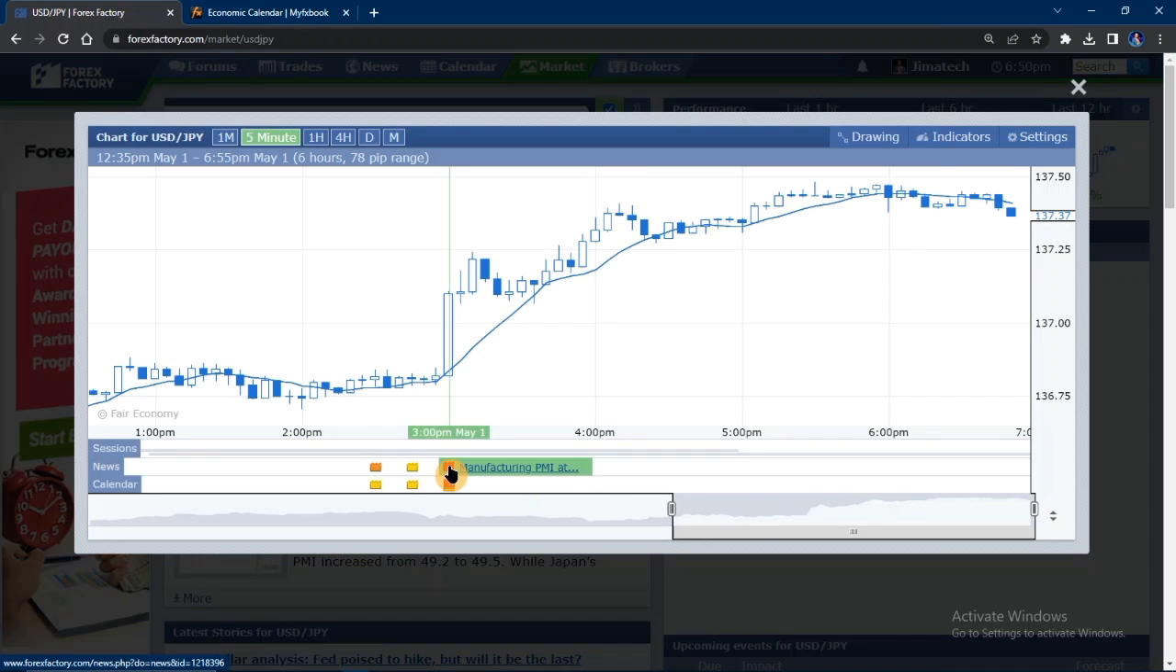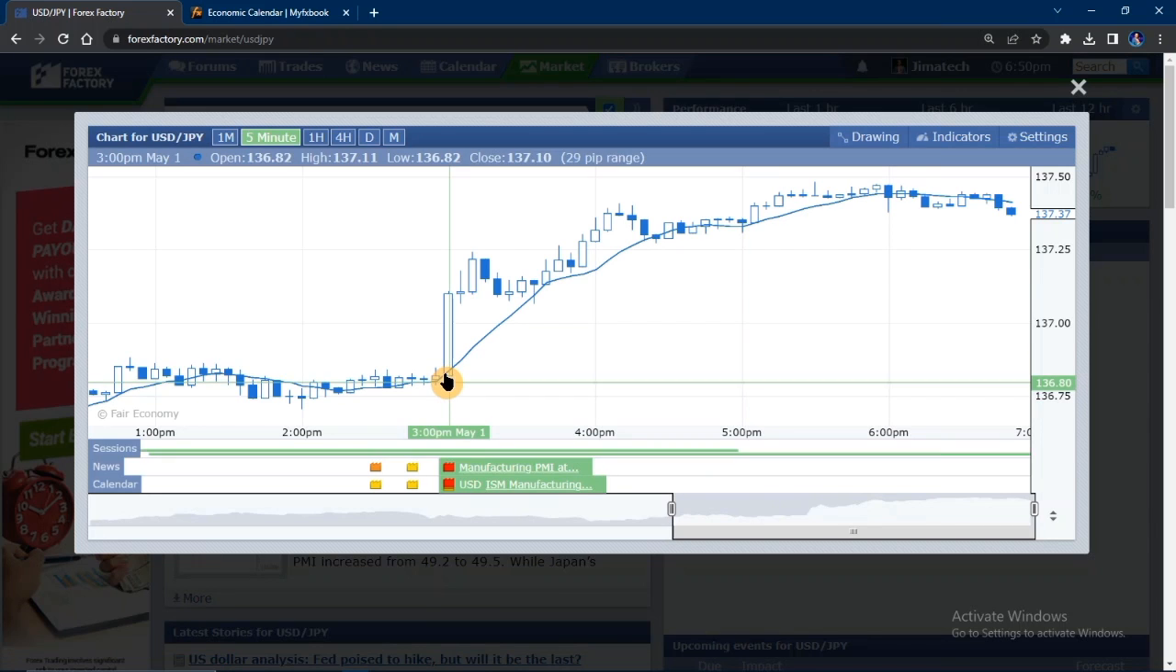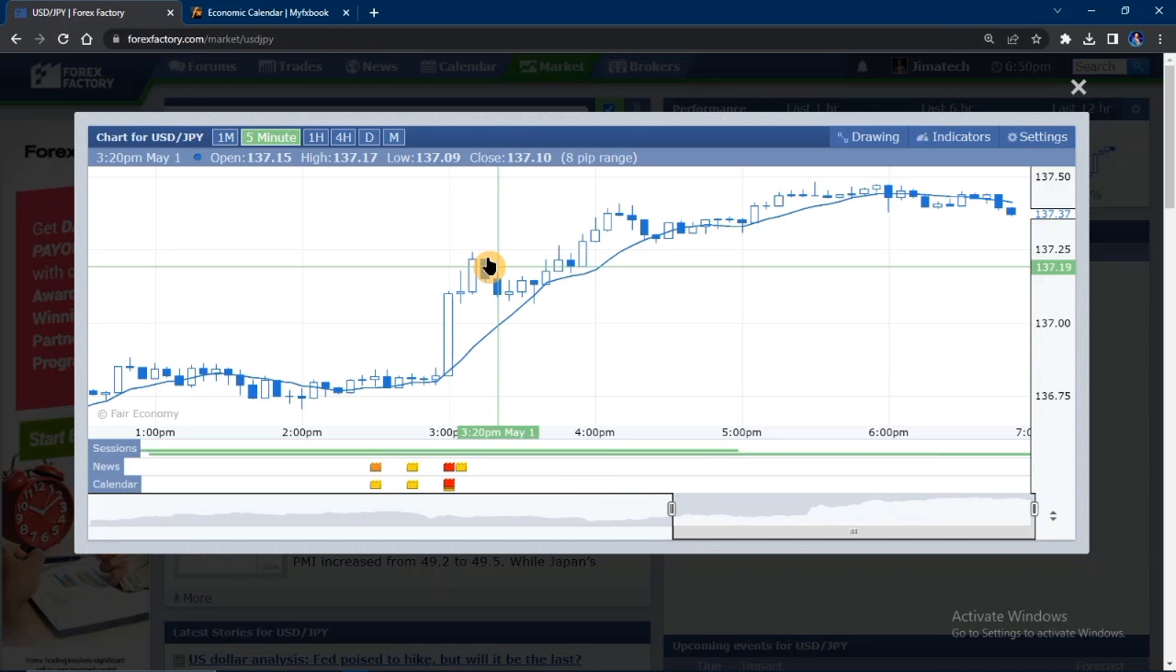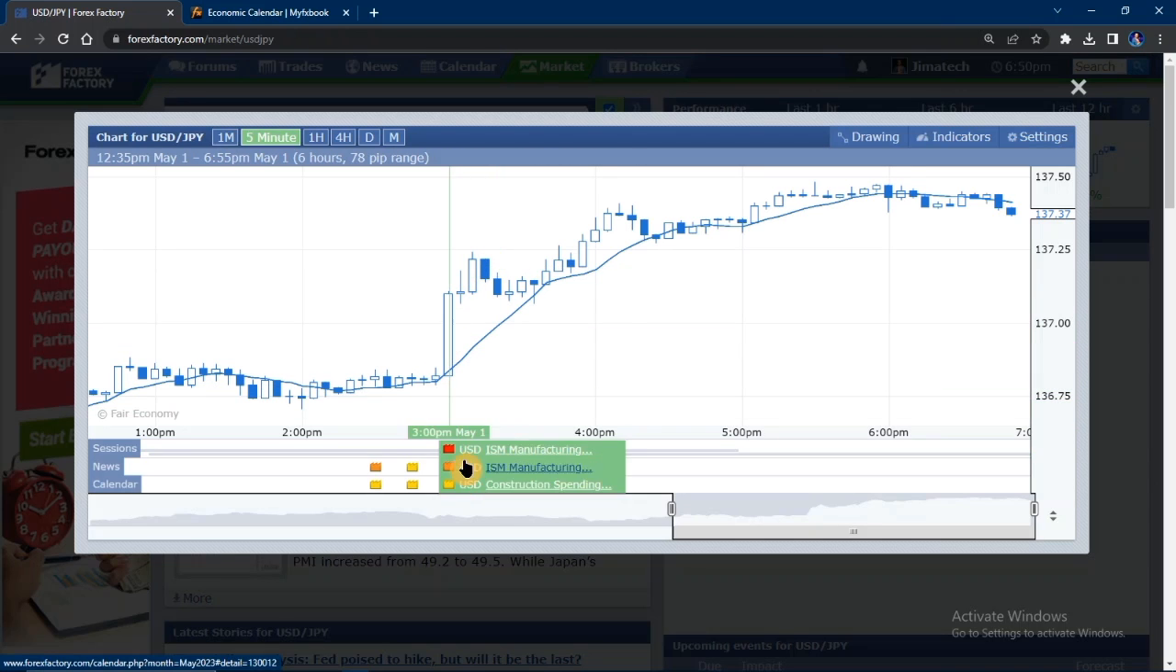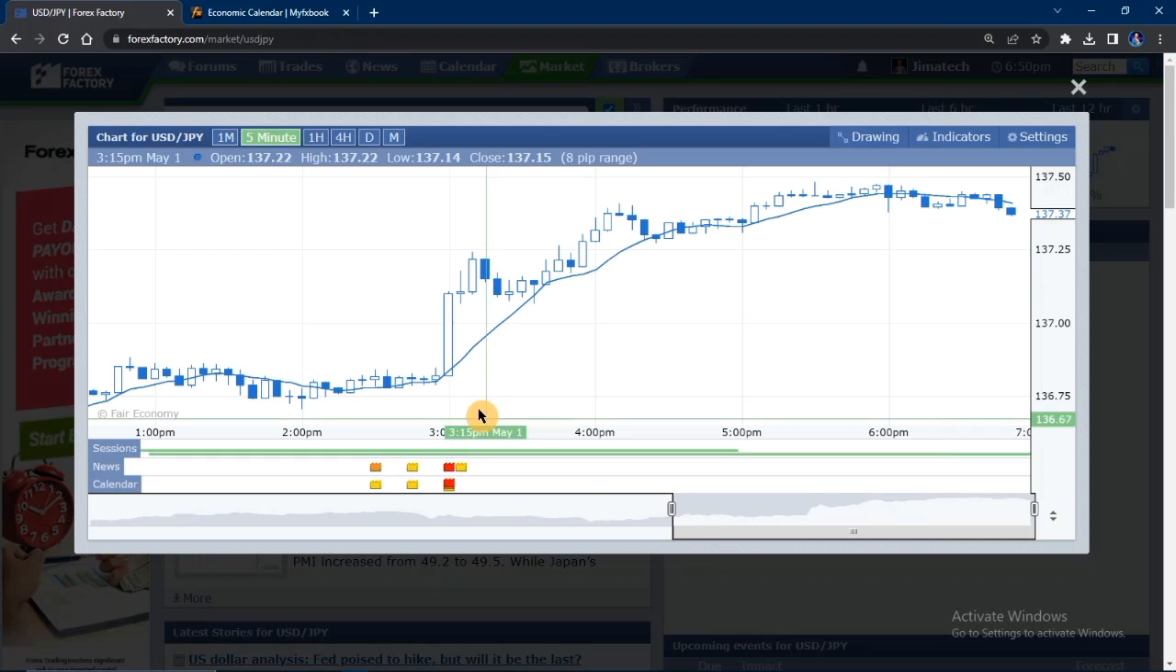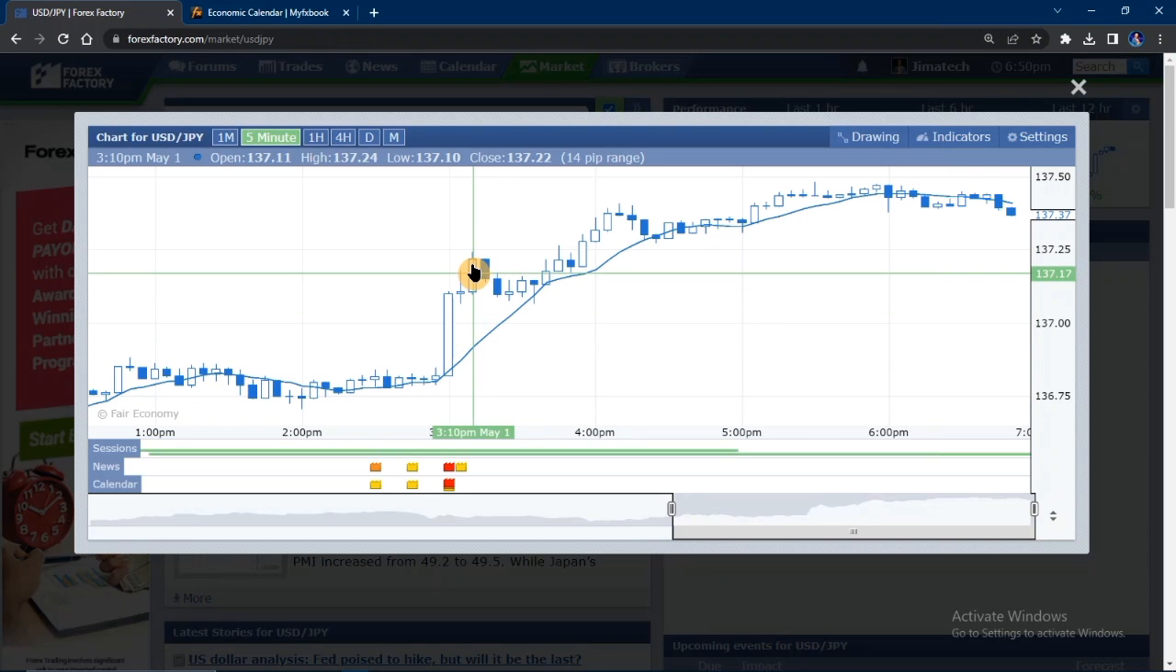Now you look at the news. This is exactly the news: Manufacturing PMI. All right. This is the impact the news has made on the chart. You can see that the chart actually moved up. The chart actually made a bullish movement because of the impact of the news, and that movement continues for a reasonable period of time. I think it takes about 10 minutes.